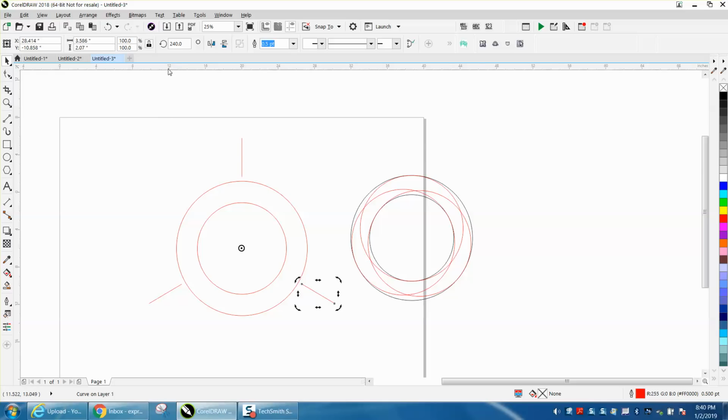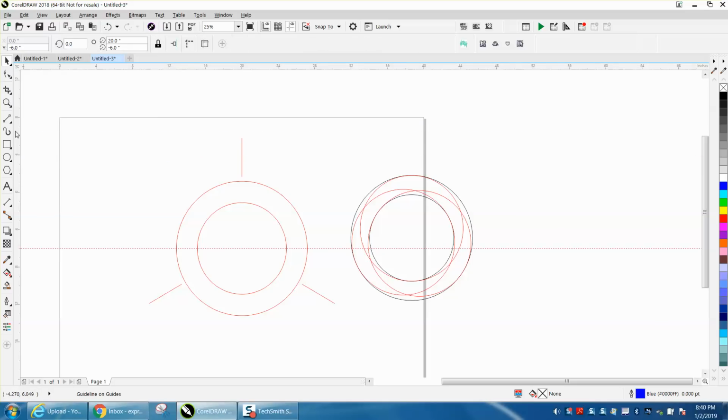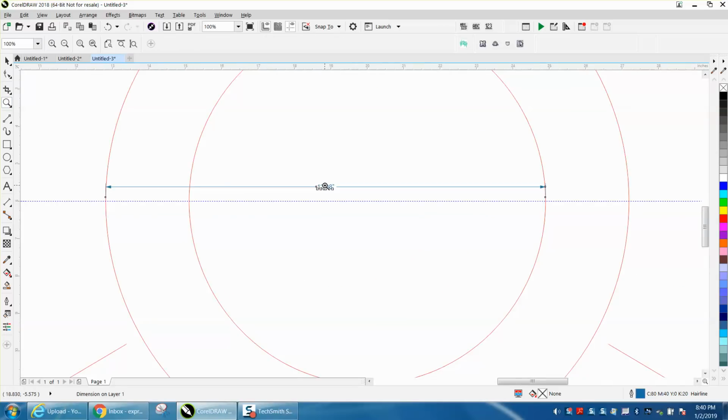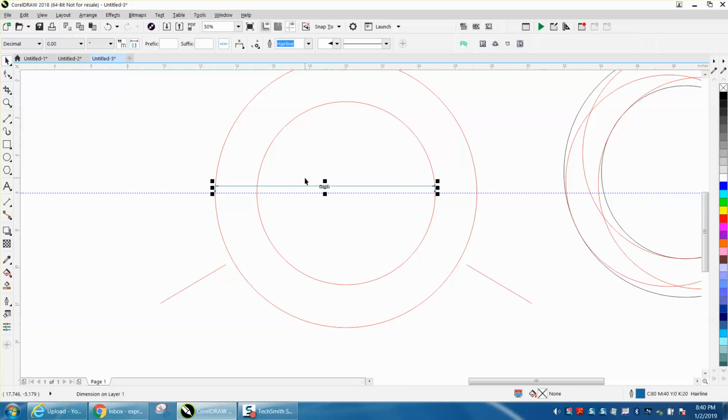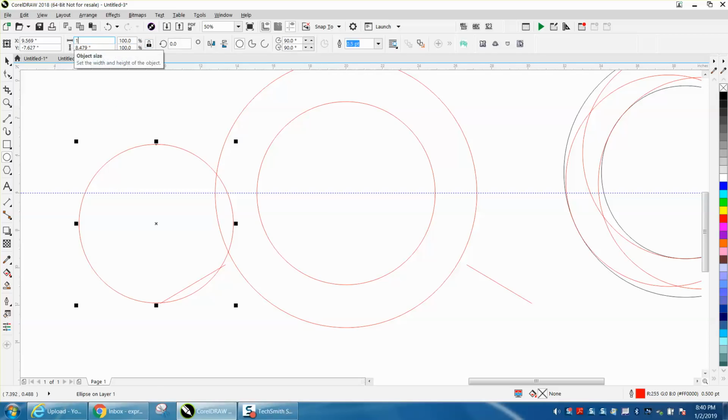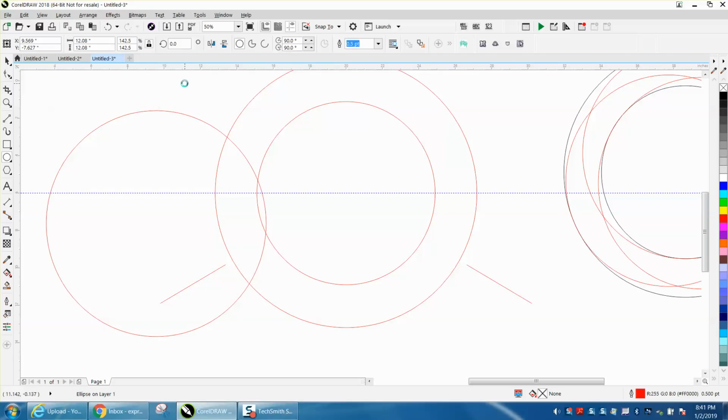Now we need to bring in our indexing line and hit P because we need to measure this measurement right here to make the next circle. So go from that quadrant along your indexing line to that quadrant, and we've got 12.08. If you just remember that, you can delete that, draw another circle, and since my ratio is locked right here, I'm going to type in 12.08. And then hit P and put it in the center of the page.